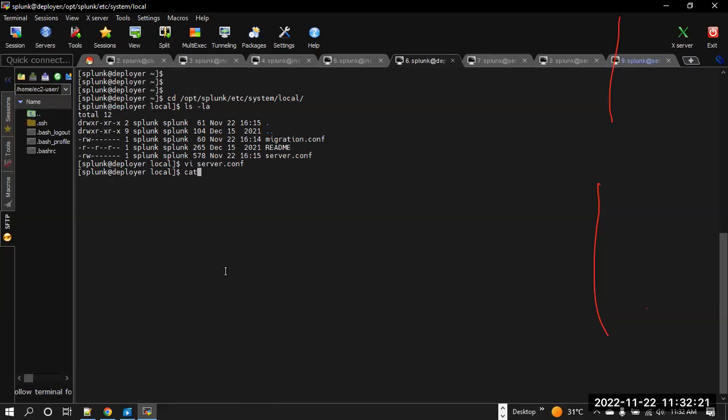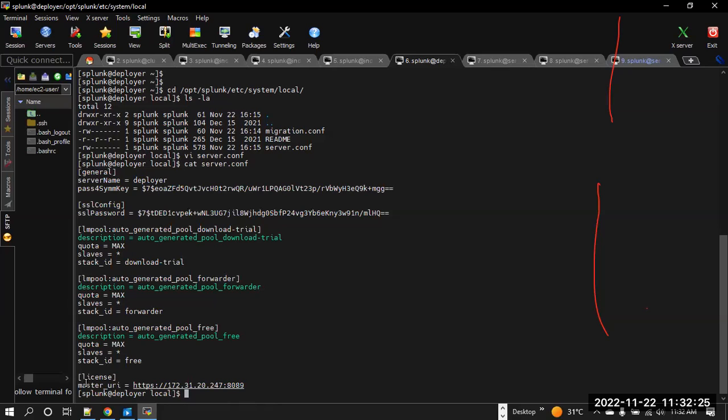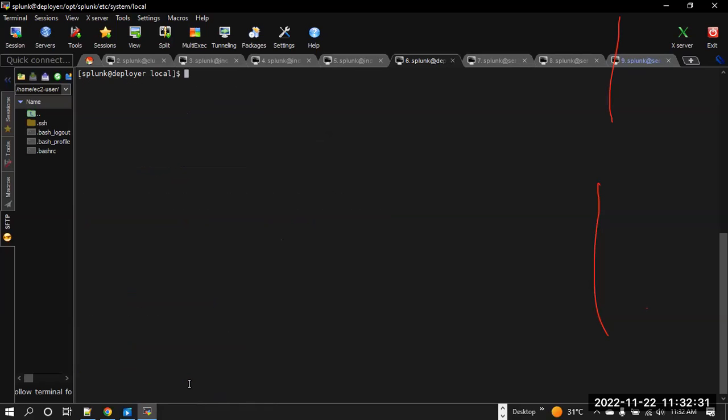Now let me cat that to make sure everything is okay. Yeah, so my license is here in my deployer. So let me go ahead and clear. Next thing I have to do is to restart my system, Splunk, bin, splunk again, and restart. So my deployer should have its own license now.